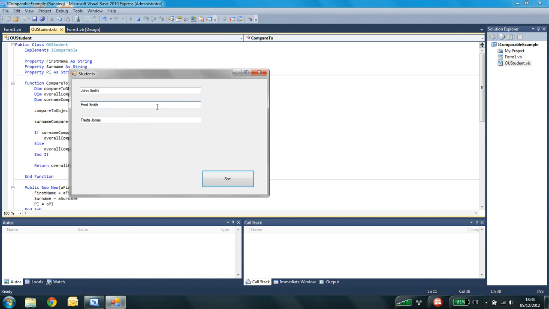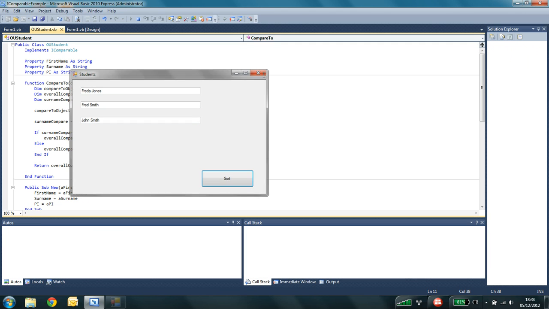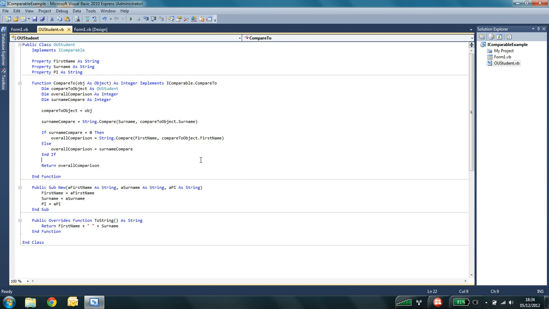And then if we run it up, this is how the objects are added to the list. And if I click the sort button, it will sort the list according to the compare to that we've used, and that's the newly sorted list. So that's a quick way of showing you how there are lots of little interfaces that you can use and how they work for sorting lists.